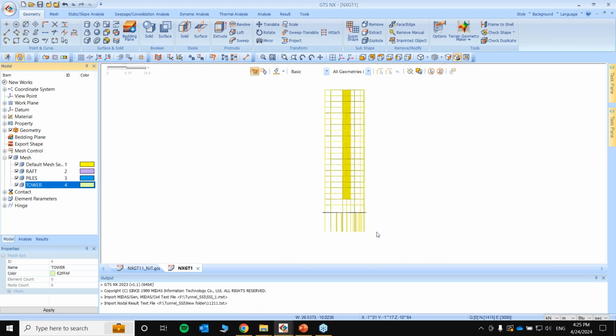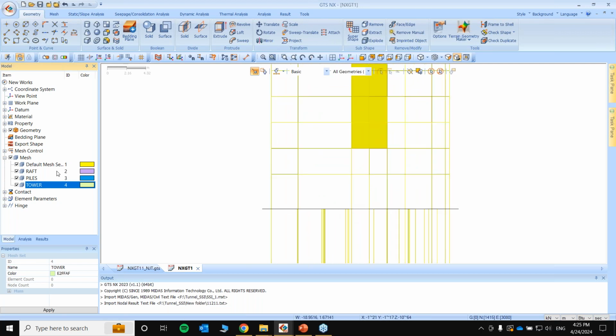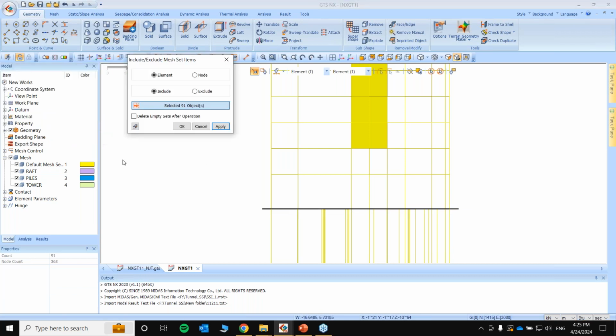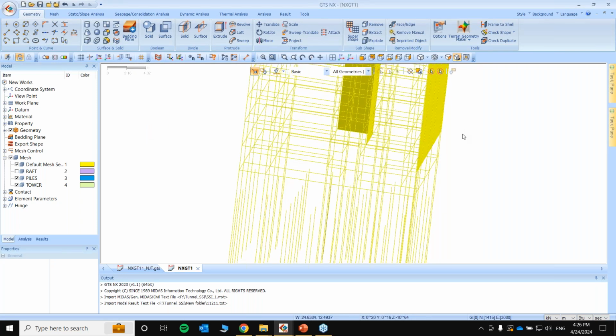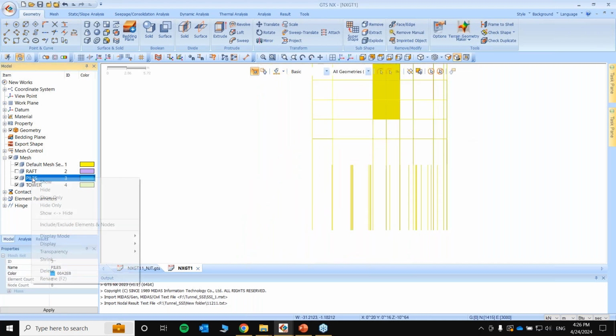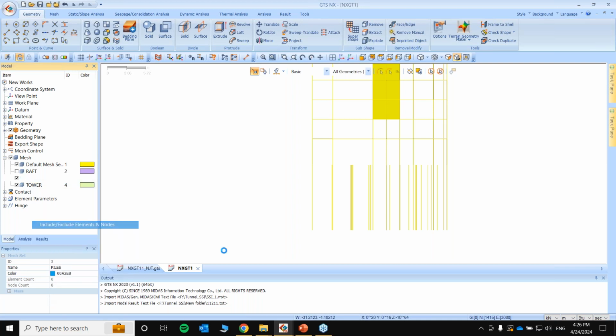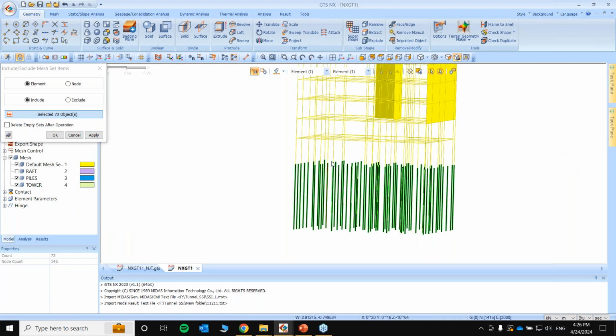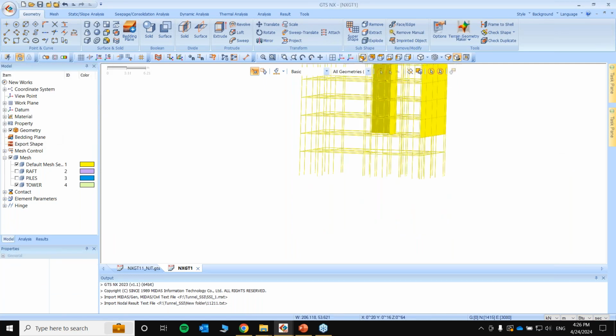So if I just right click on raft and add the elements, I will be able to completely separate the raft from the other parts of the model. So it's a new mesh set now. I'll repeat the same thing for piles. Right click, include elements. So I've selected my piles, just hide it, only the tower is left.